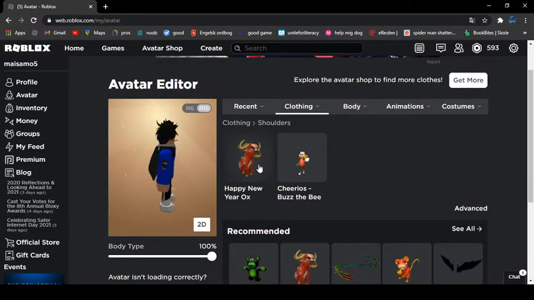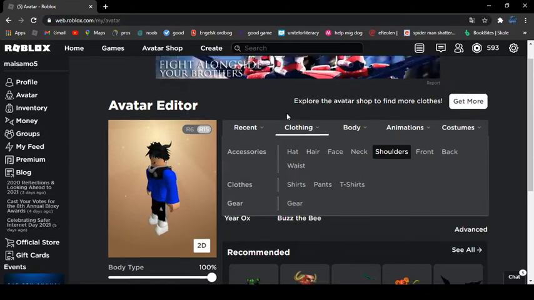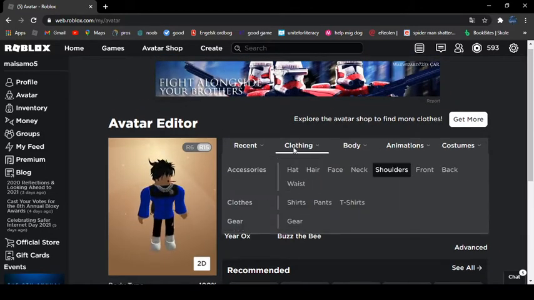But this is free, guys. Go type Happy New Year Ox and you can get it for free. It's awesome how Roblox is giving some free stuff. So no worries to people who don't have Robux.